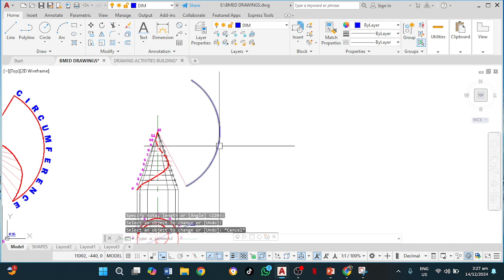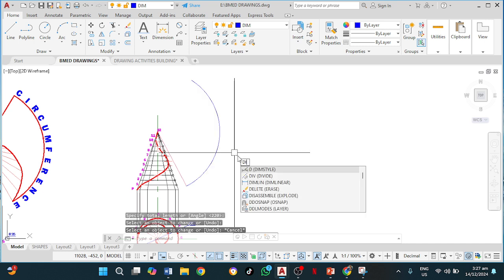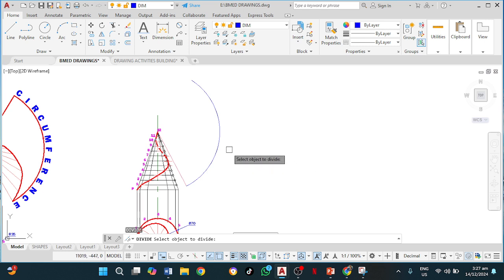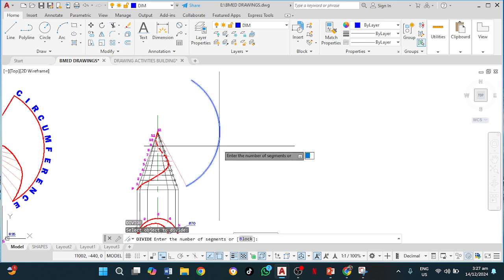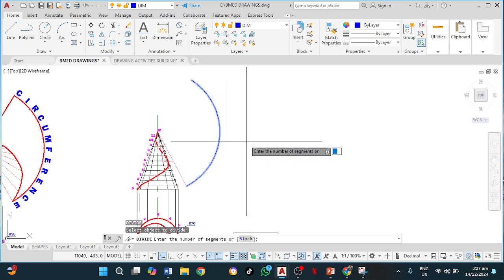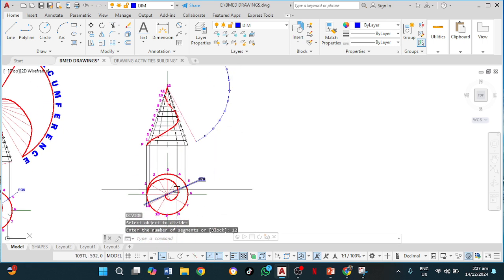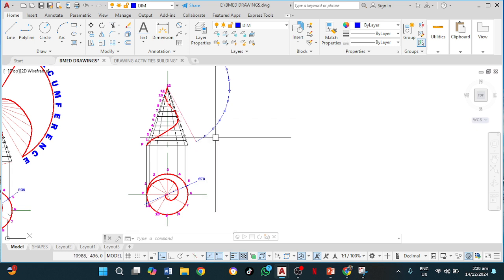The next step is to divide this into 12 equal parts. So I go for DIV, enter, select the object to be divided, I left click here. The number of segments I want in this case is 12, as 12 is the same number of parts that I have here. The next step is to label these points.